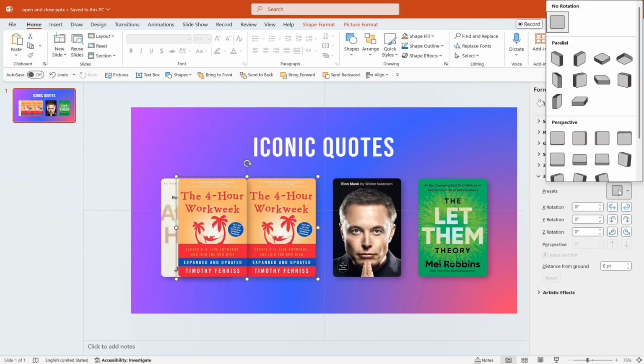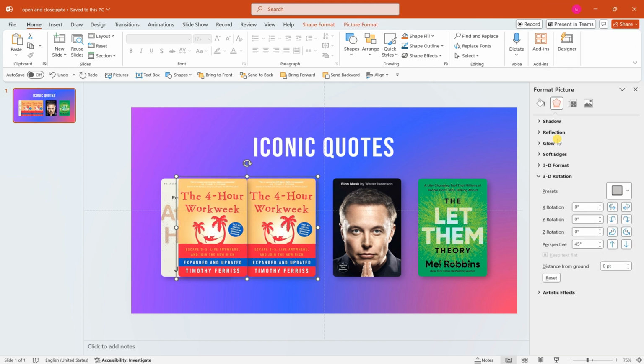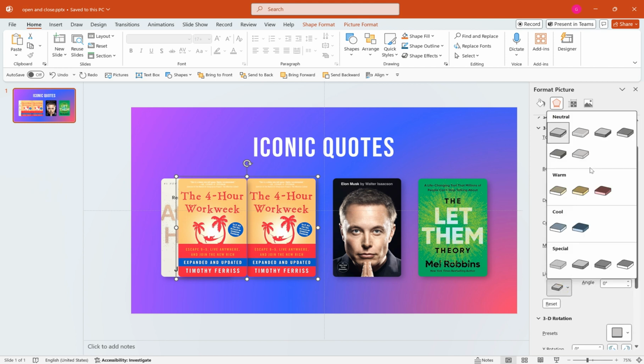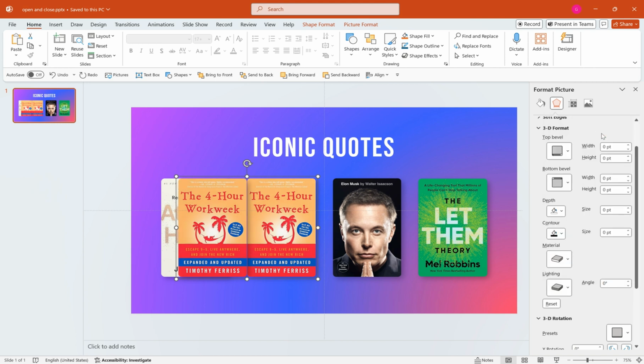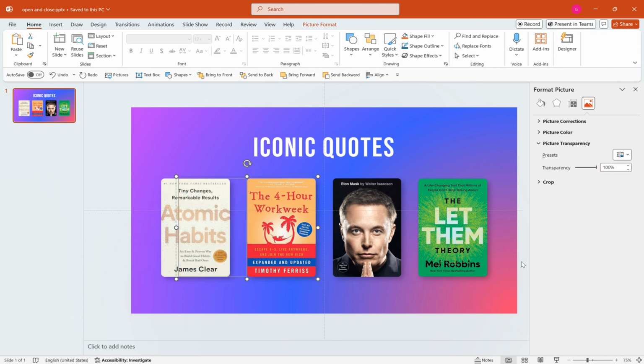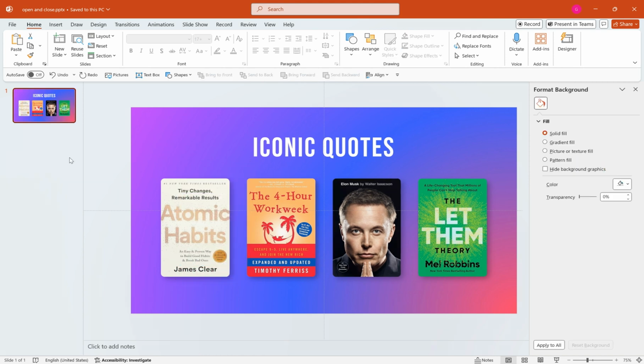In 3D rotation, select the preset Effect Perspective Front. In 3D format, adjust the lighting to soft. Then, select the image on the left, and in the image settings, set its transparency to 100%, completely transparent. Repeat the same method for the remaining images. After completing this, copy the page 4 times.